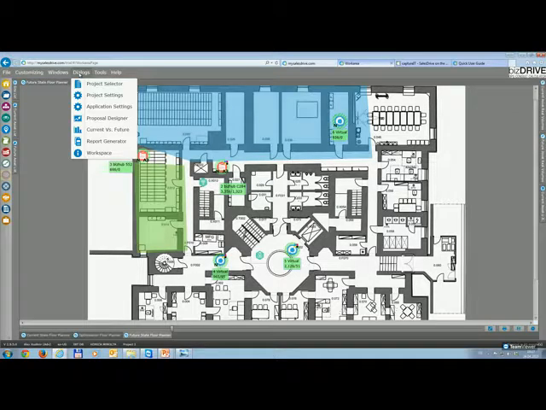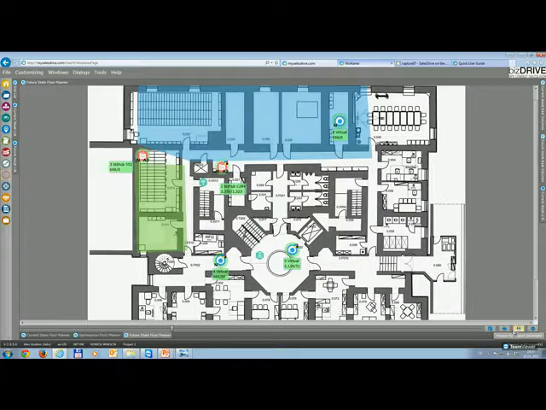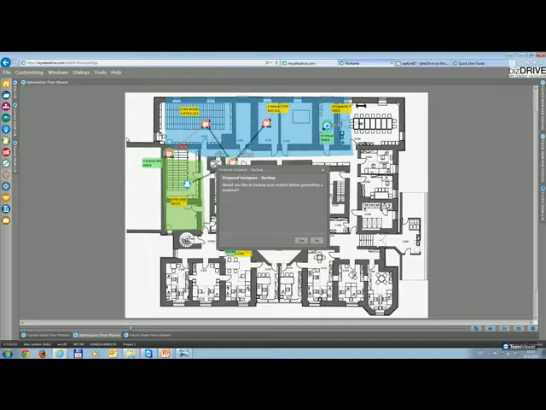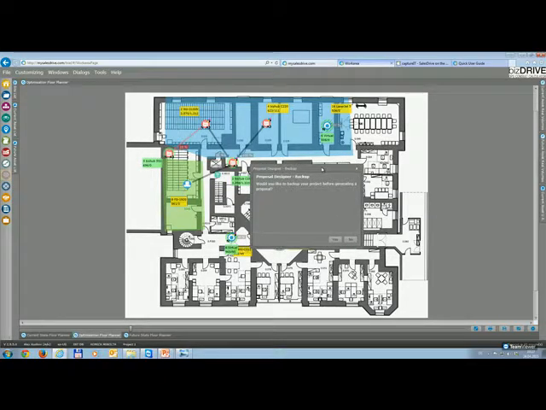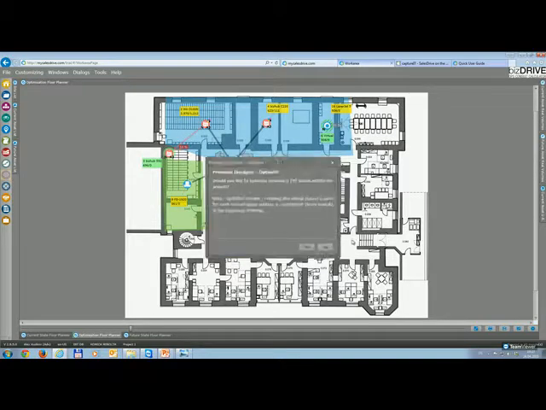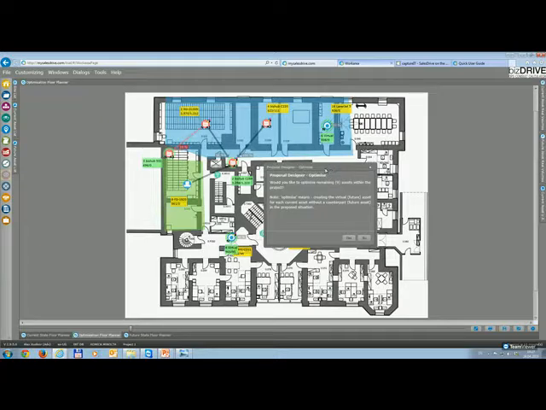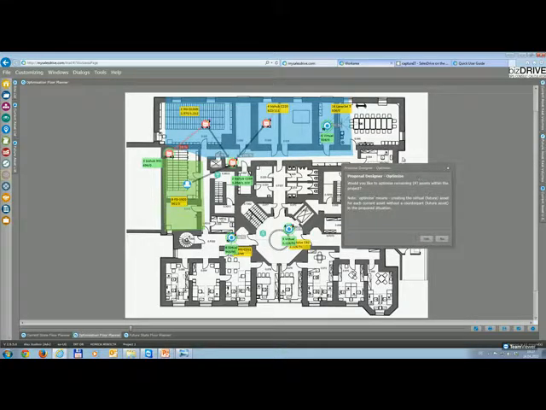Now let's see how the proposal designer works. To start using proposal designer, you can go to dialogues and click on proposal designer. If you just want to use proposal designer for this particular floor, then click on this button, generate a solution using proposal designer for a particular floor. Click on proposal designer. The system suggests you to make a backup of your project. If you want, click on yes. And it notes that there are still some devices in your project which are not optimized. If you want to replace these devices also, click on yes. If you just want to replace devices which you have manually created, click on no.